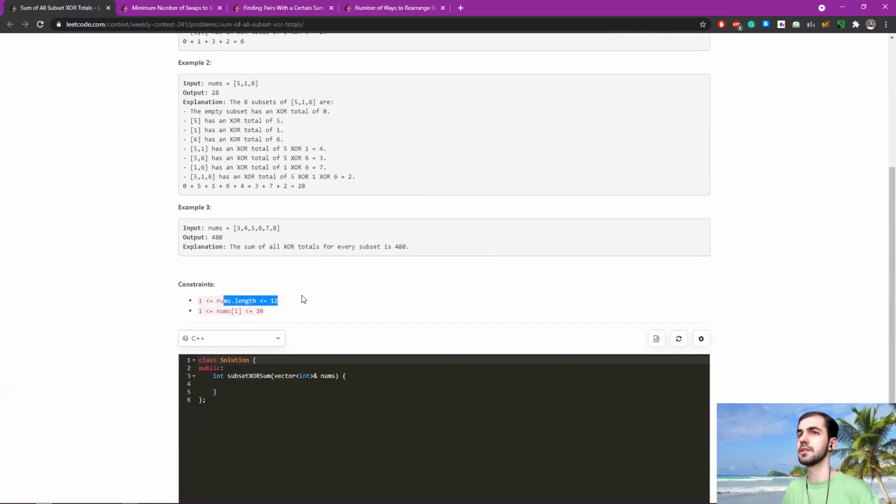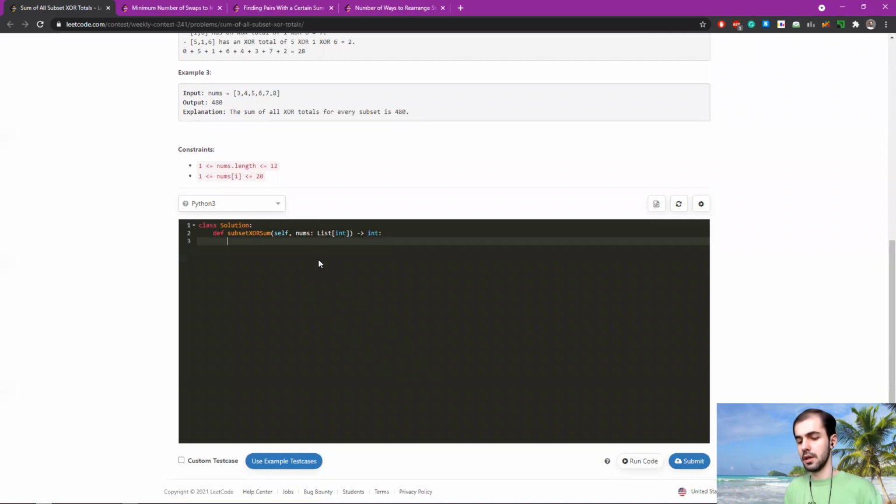And what is the length? Length is up to 12, so we can just brute force this. So there is no point in doing anything else. And what we are going to do is clearly we want to loop over all possible subsets, which is usually done with looping over all bit masks.